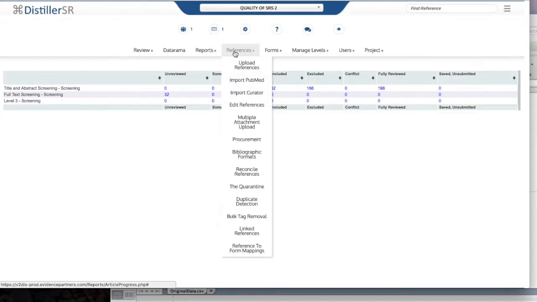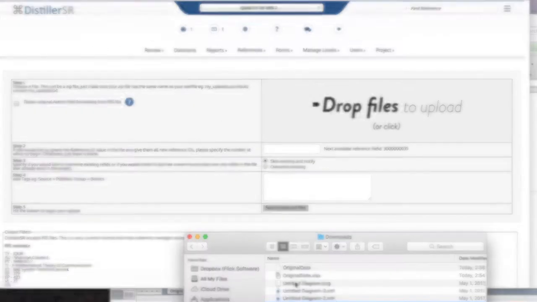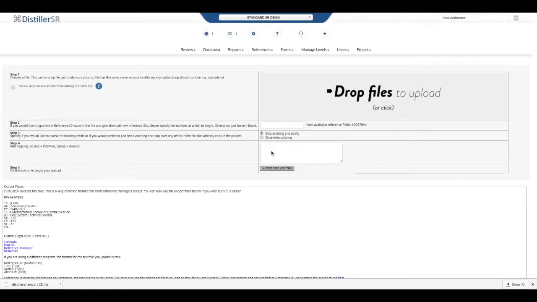So to do that, we come in here to references, we say upload references, and we go grab the CSV file. As you probably already know, it's very easy to get data and references and PDFs into Distiller. Basically, you can just drag and drop an RIS file or an EndNote ENLX file or a CSV file into this area of your upload screen, and it will upload those. And you can upload as many of those files as you want. Distiller will parse them out and get the references out for you.